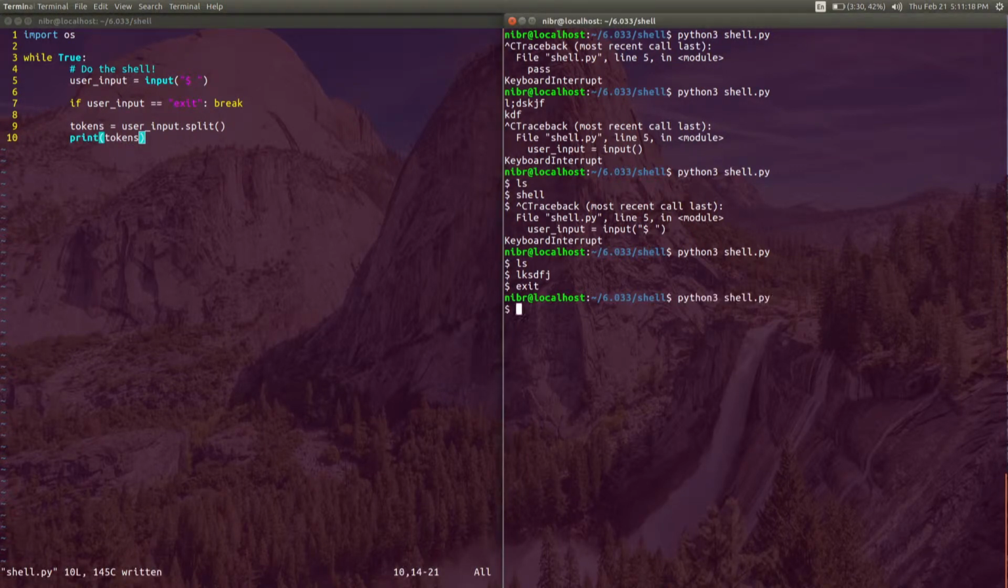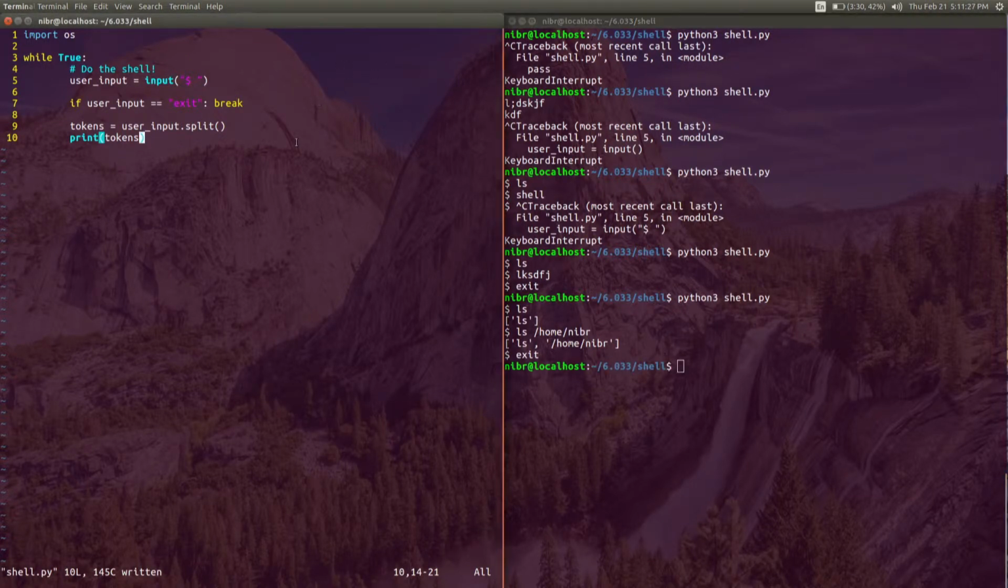So let's run this shell again. If I run ls, it does just return ls. If I run ls home nibber, it will split it into ls, home, nibber. So we're getting really close to actually having something useful.